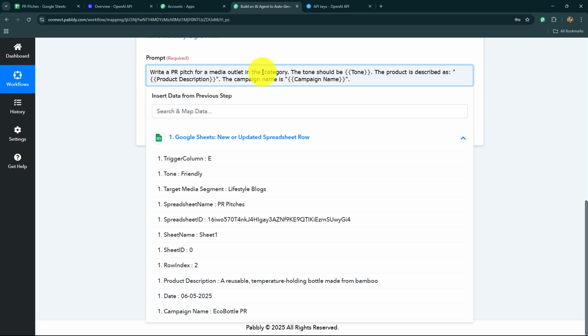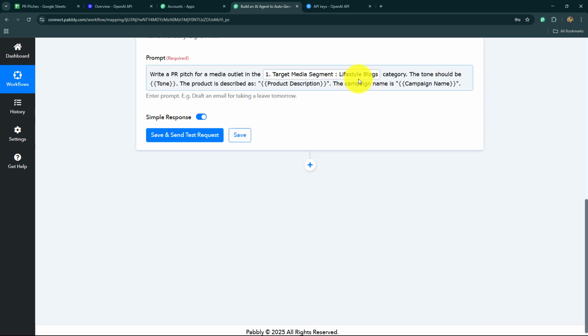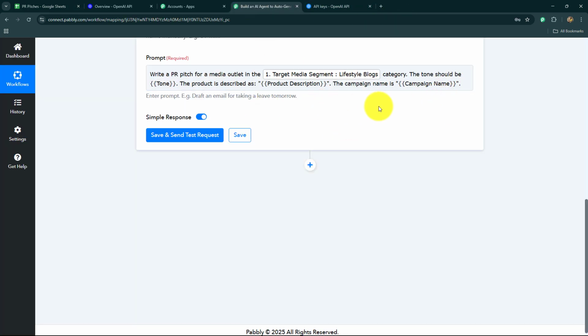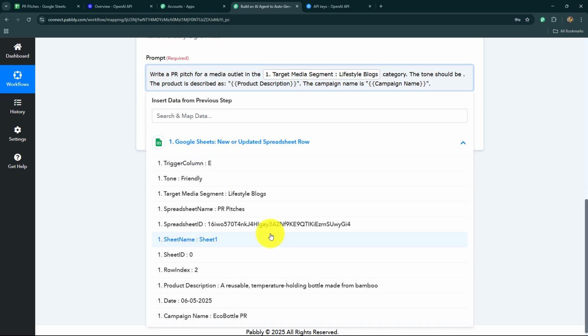So first of all, here I have to map the target segment that is given over here. I'm going to insert it like this from the previous step, and as I have done that, it has become dynamic. Automatically now with each and every new response from Google Sheets, it is going to be replaced. So every time a new row is added in my Google Sheets along with a new product, new campaign name, product description, target media segment and the tone, automatically these details which we are going to map over here will get replaced. So now in a similar manner, let's map the tone over here.